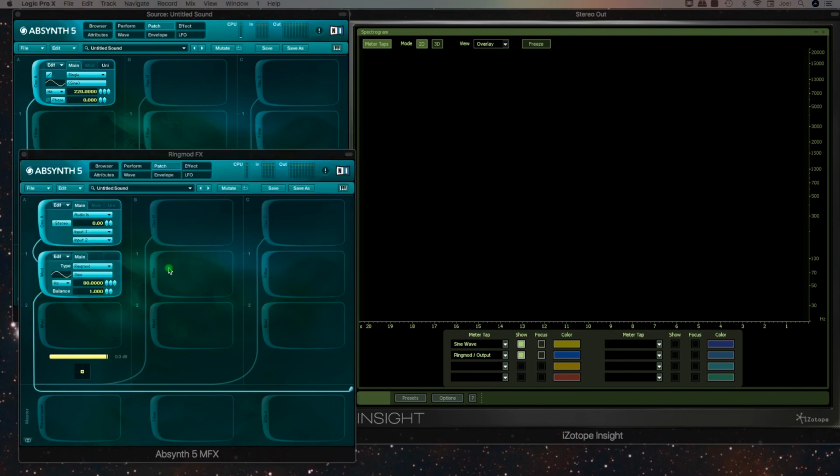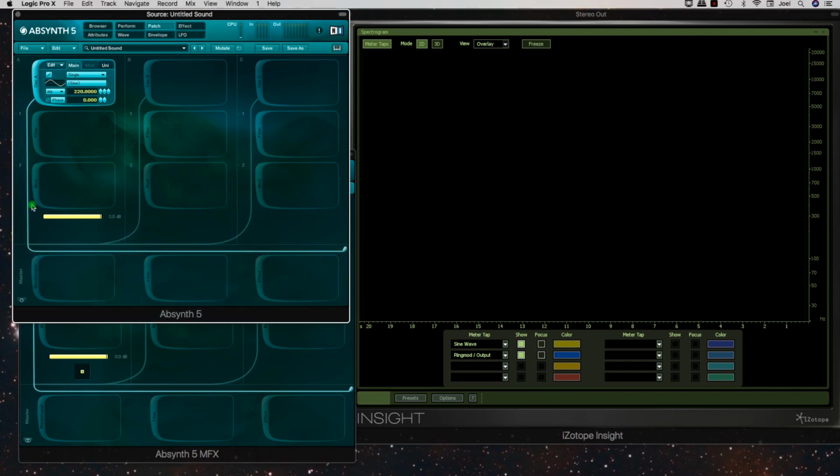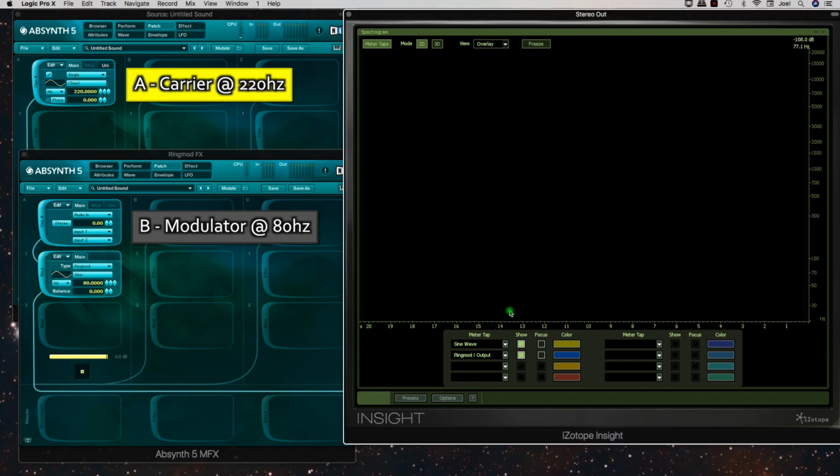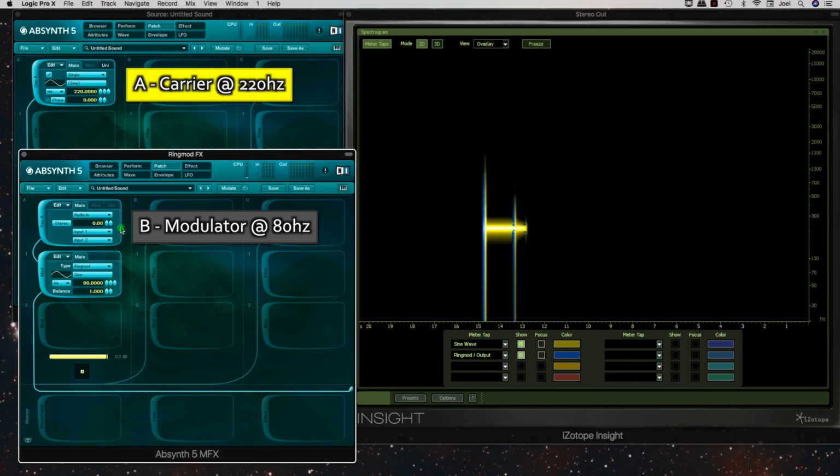Here I've got two instances of Absynth. I've got the synth outputting a sine wave, and I've got this going into a bus where a ring modulation is applied. So we'll just listen to the original sine wave here, which is a 200 Hertz tone, and I'm using an auxiliary so I can also get a meter tap on the spectrogram here. So if I mix in the ring modulation, we'll see two sidebands appear.